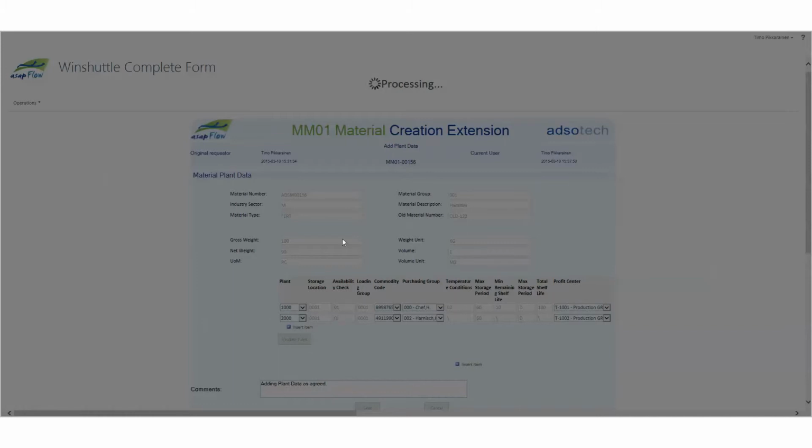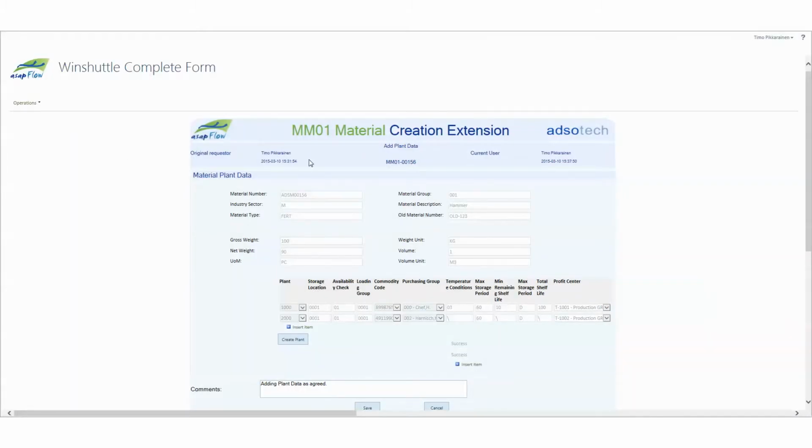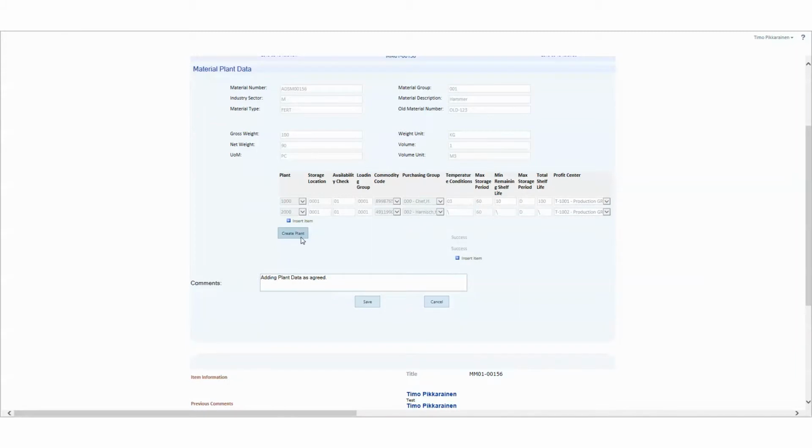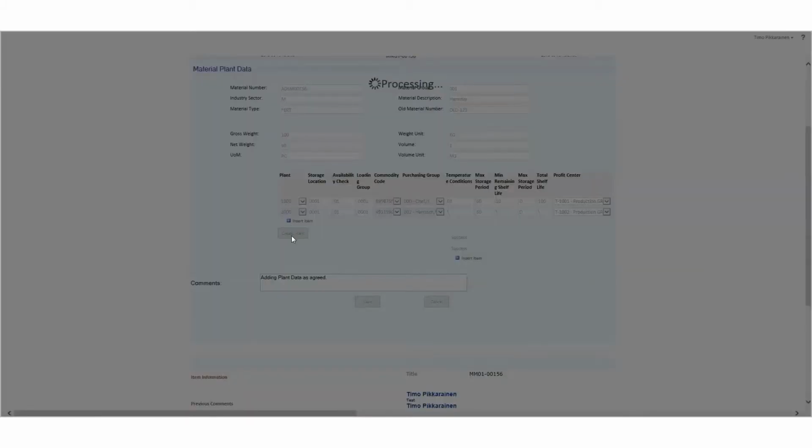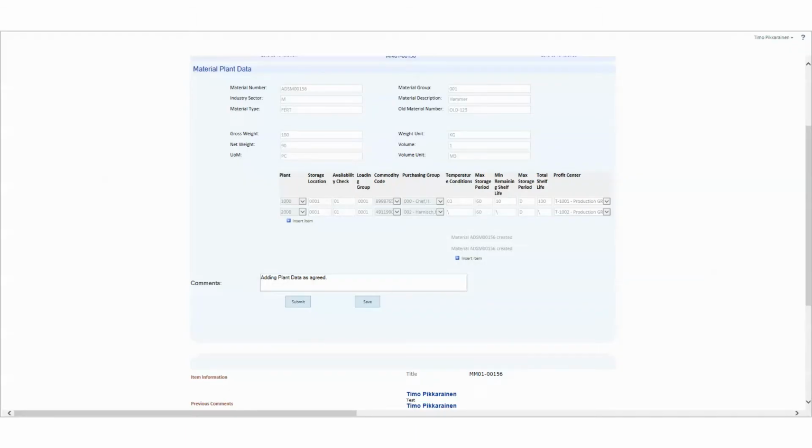Once receiving a success to the log field, Validate Plant button disappears and Create Plant button appears, and team member creates the plant data by clicking it, as in the last step. After creating the plant data, Submit button appears and Create Plant button disappears, and team member submits the form for the last step in the process by clicking the Submit button.